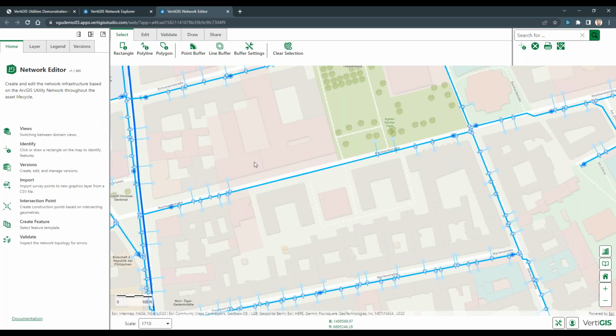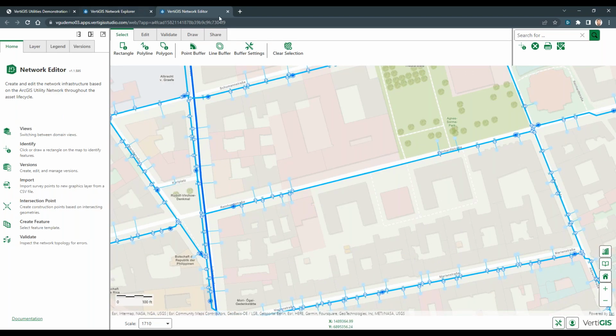Let's move over to a companion product called the Network Editor. So I did that quickly. I just switched tabs. It looks similar, but this is a different product. This now is called VertiGIS Network Editor. Like Explorer, it's built using VertiGIS Studio Web, but in this case, it targets the editing use case.